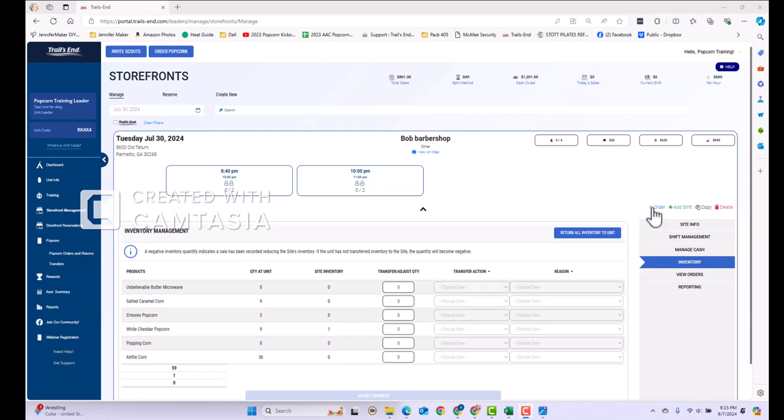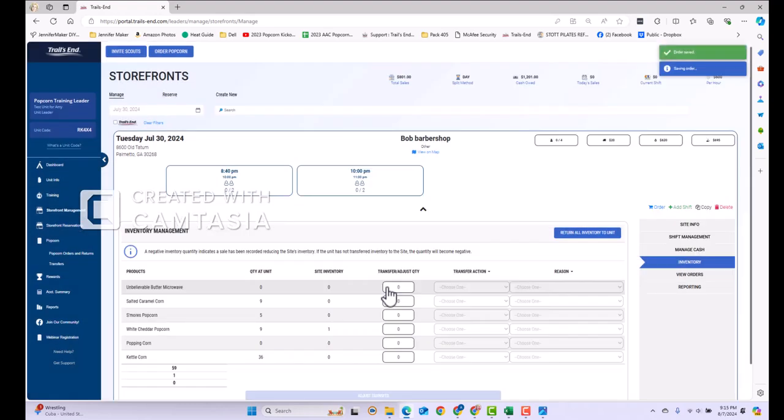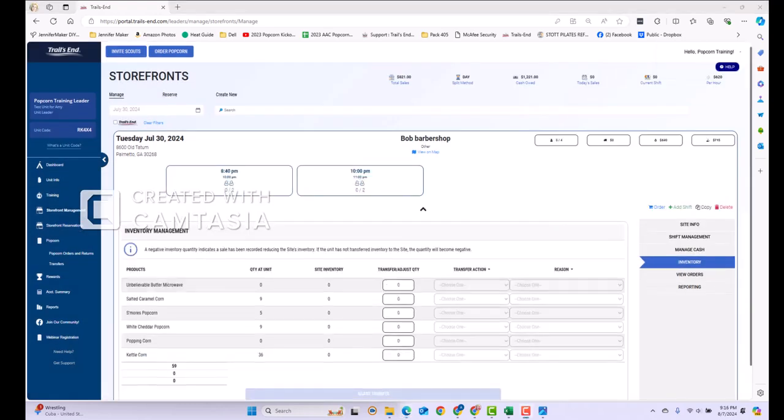At this point, I'll simply click on Order, make a note that this is a correction, select the shift I'd like to apply it to, and then I will purchase 1 white cheddar with the $20 that was accidentally used to buy, in this case, popping corn. Click Record Sale, refresh my screen, and now you'll see that my white cheddar is down to 0.